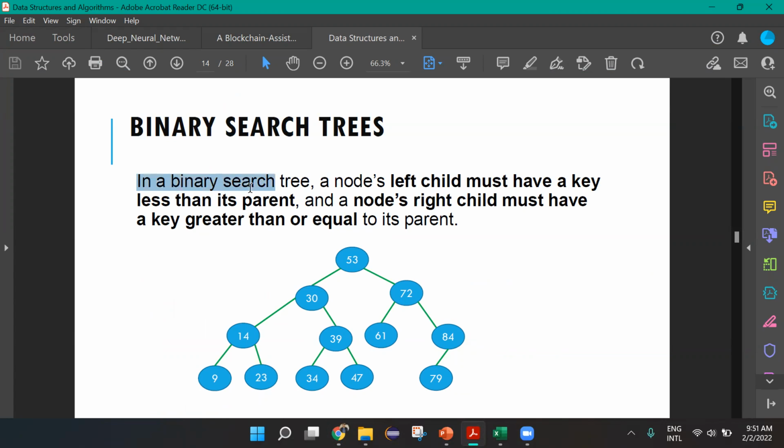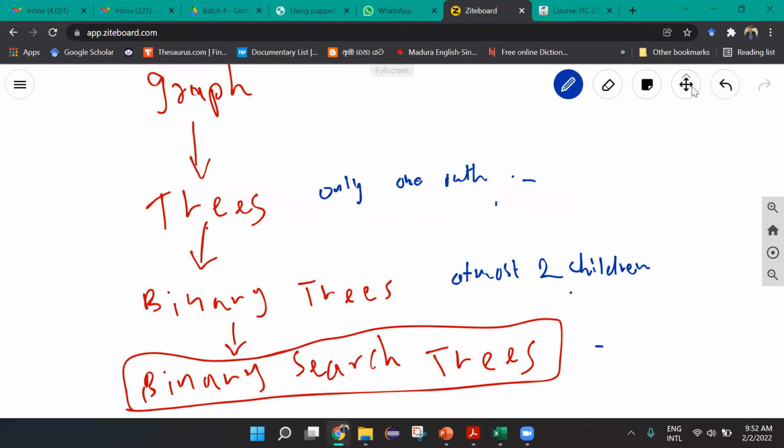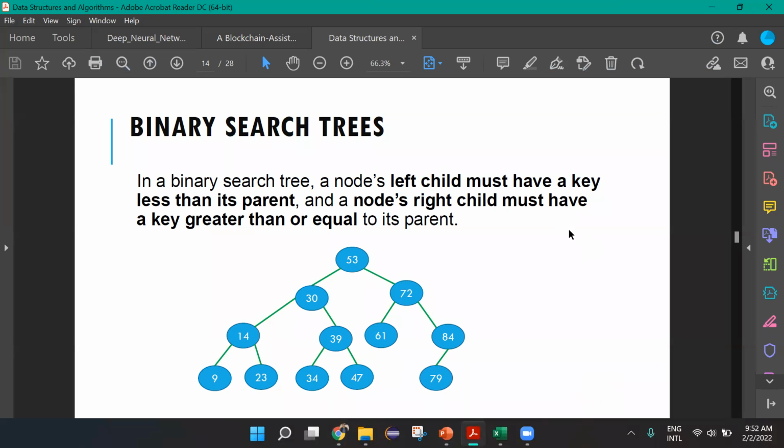In a binary search tree, a node's left child must have a key less than its parent's. Again, key. So don't worry about that. So the key. Okay, so let's go to that one first.